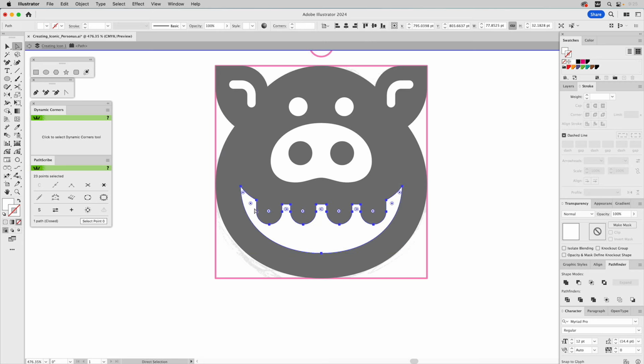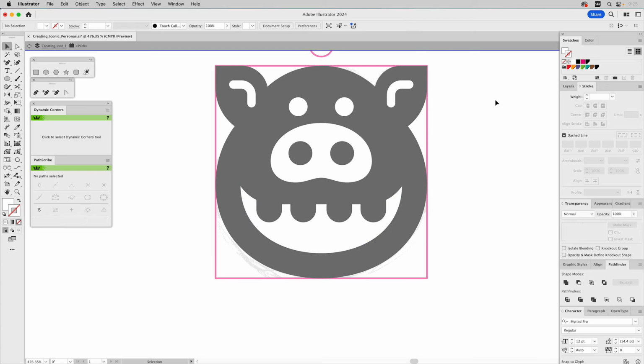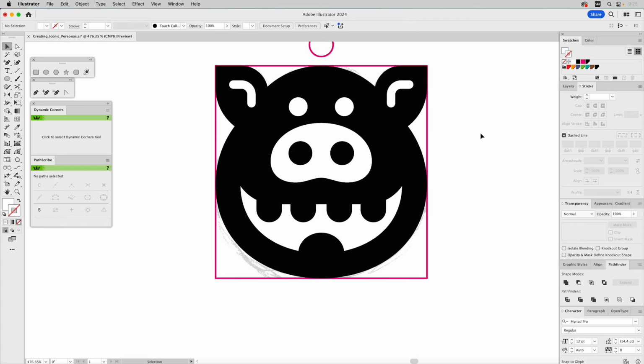Although, one thing I'm going to change is I'm going to go in here, use the lasso tool, and just lasso these anchors because I think these teeth are a little long. So I'm going to bump those up just a little bit. Like that. Not so sure about the tongue.